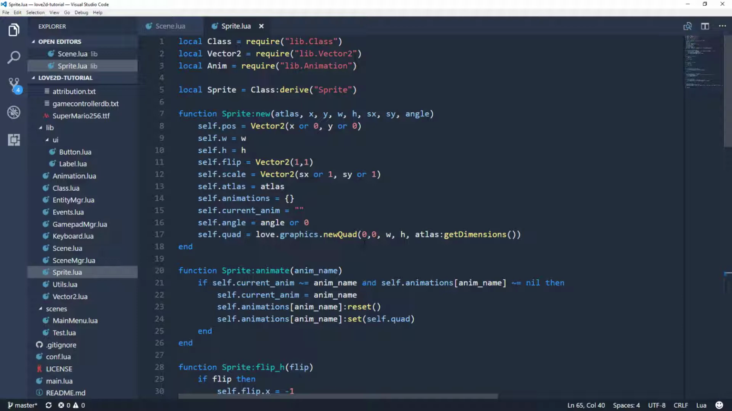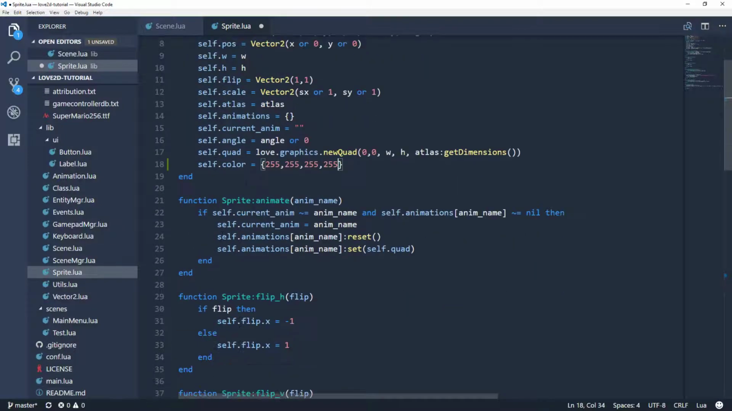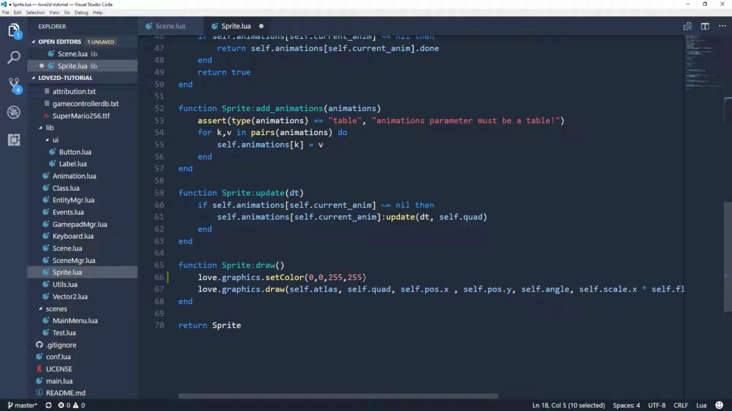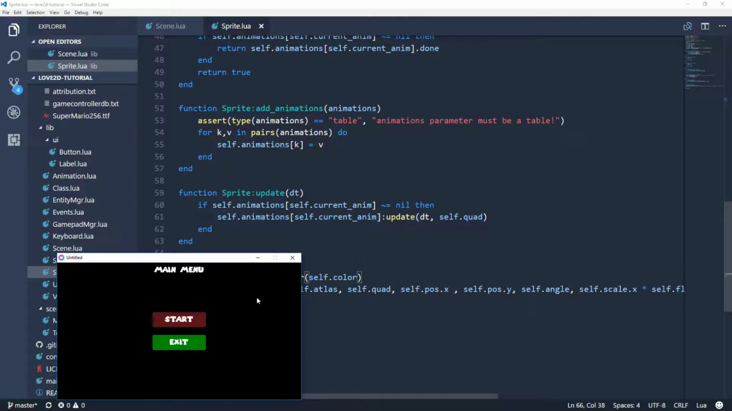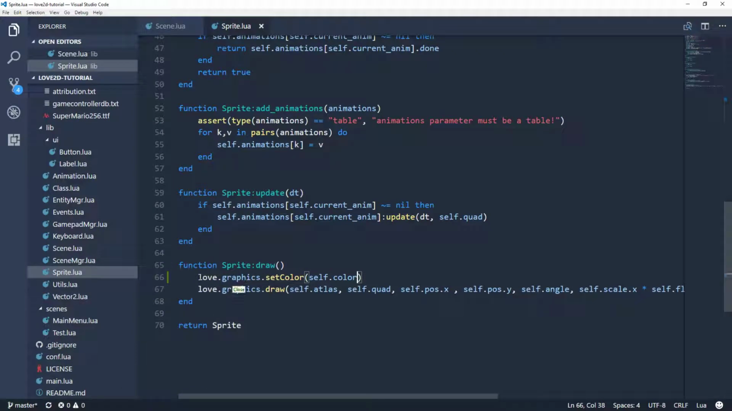Really, what we should do. Gosh, I hate to put another parameter in here, but let's do a self.color, and for now, let's just set it to all white, completely opaque white, and that way we'll have this hook in here that we can come back to later and we can have it do a color tint for this sprite or any sprite that we draw. Let me check that. We'll make sure that all works correctly. Yeah, it does.